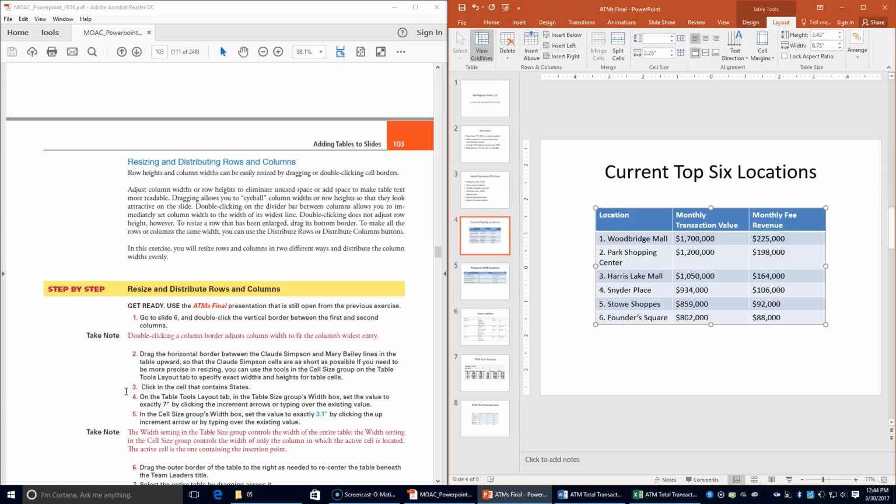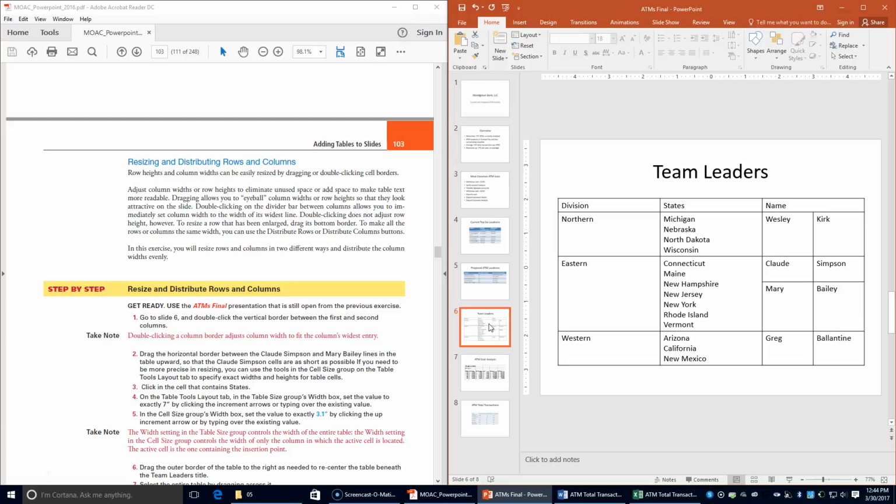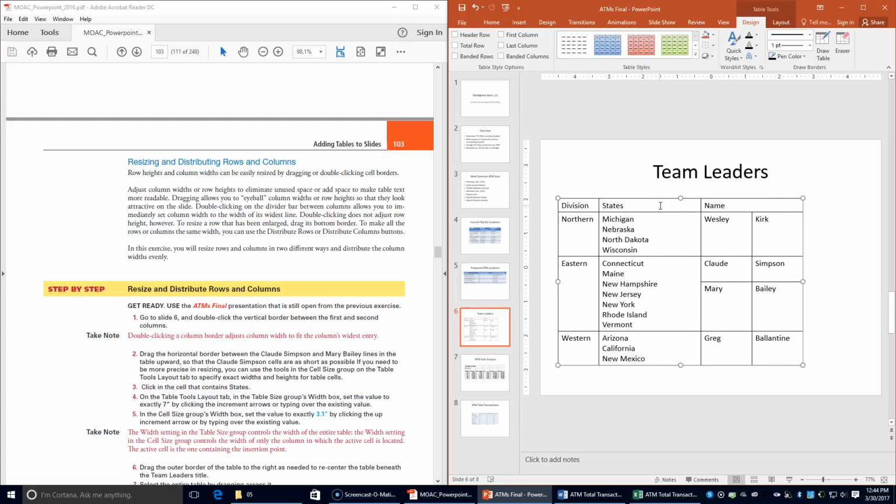Next, we're going to resize and distribute rows and columns. It tells me to go to slide 6 and double click the vertical border between the first and second columns. So we're going to double click. Double clicking a column border adjusts the column width to fit the column's widest entry. It says to drag the horizontal border between Claude Simpson and Mary Bailey so that Claude Simpson cells are as short as possible.